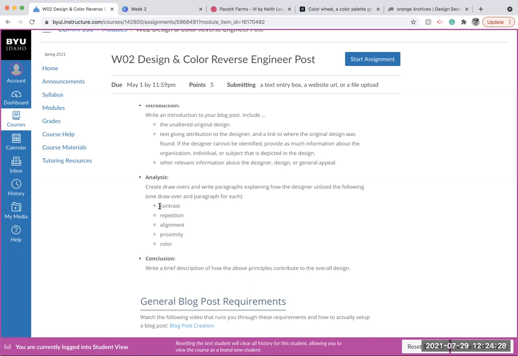So you will have a heading and a paragraph for contrast, pointing out specific things about the contrast in the design. That can be color contrast, value contrast, size contrast, whatever you want. If you need to, feel free to look back at the book to refresh yourself on these different principles you learned about. Same thing with repetition. We'll have a heading and a paragraph for repetition, and alignment, and proximity, and color.